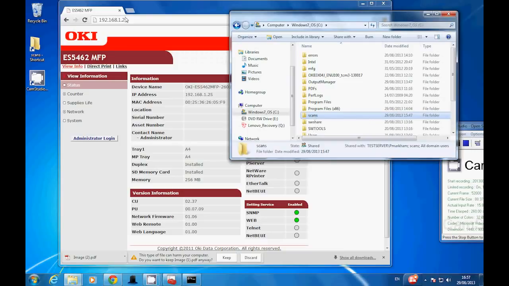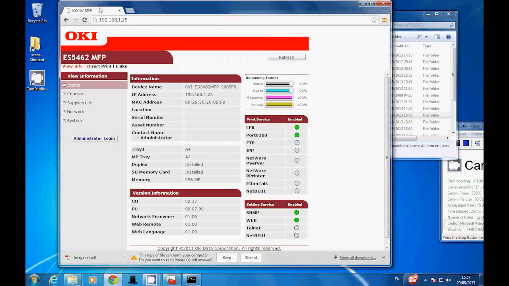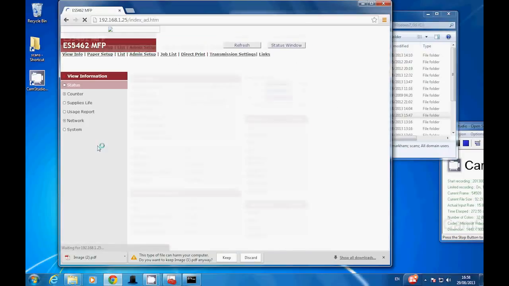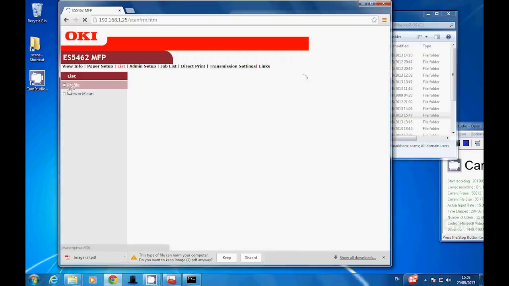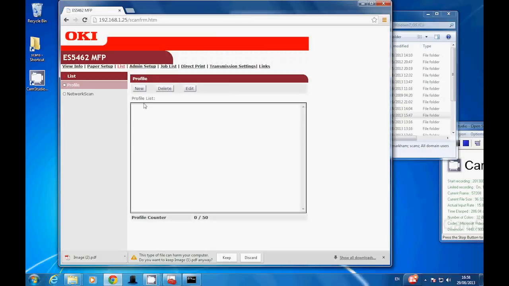So now let's go to our URL, our embedded web page on our printer. So here we put in the IP address of our printer. We then log in to administrator login. Now, sometimes you will see up here, this will appear as profiles. In this particular printer, the ES5462, it just comes up as list, and under list we have profiles. So here's our profile. So we're going to create a new profile here.